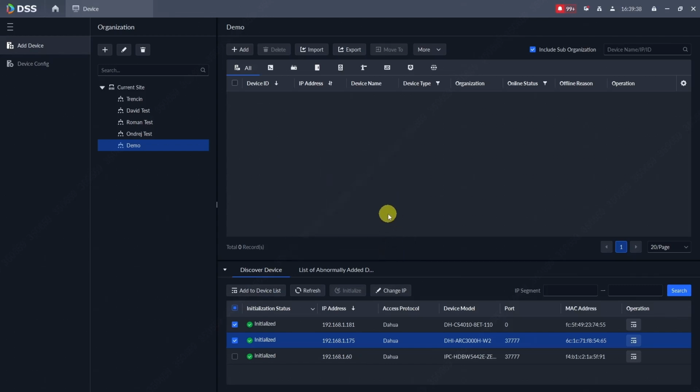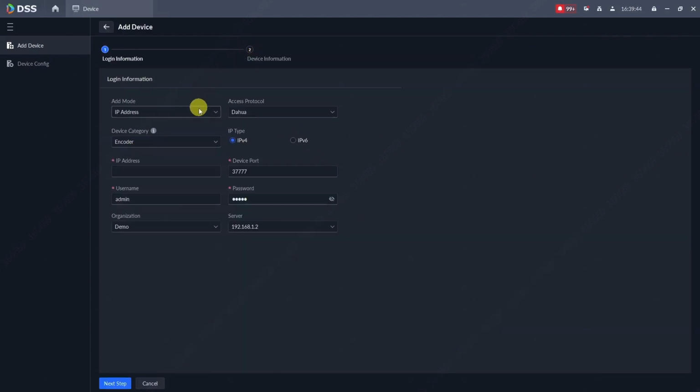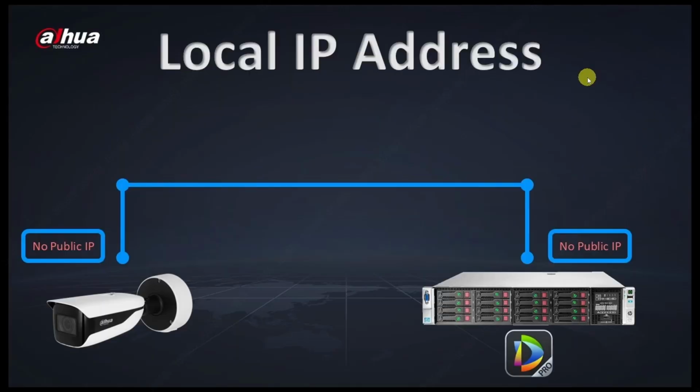But in some cases, you don't have the devices displayed here, so you need to click on add. You have several options here in add mode. The first option is IP address. What does IP address mean? As you can see on the illustration, it means that you can connect devices on the local network where you don't need a public IP address on the server side or on the device side, and you have a direct connection between the server and the device, for example through switches or routers.